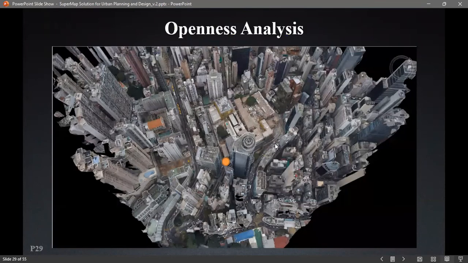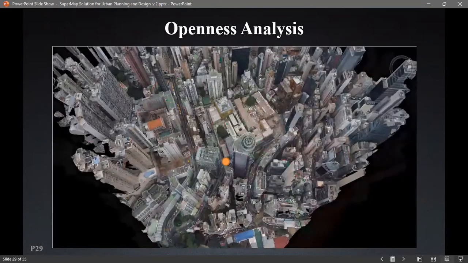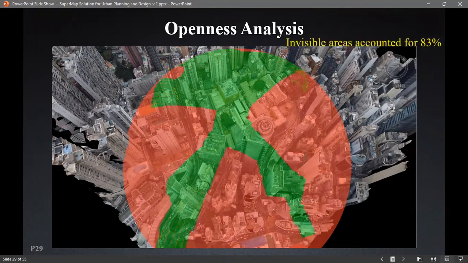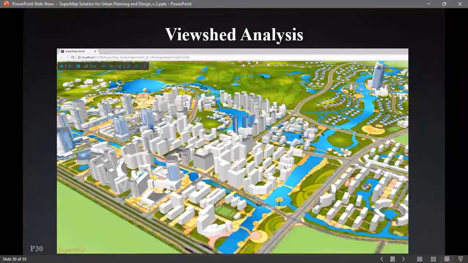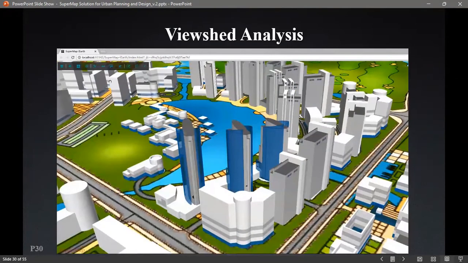This is another example, for openness analysis. Here you can see that the open areas from a single point of view are green and the red portions are not open areas. This analyzes, if something is constructed, from a single point and shows the view for the openness and closeness. Here you can see the invisible areas account for 83%. And this is the viewshed analysis in a 3D model.